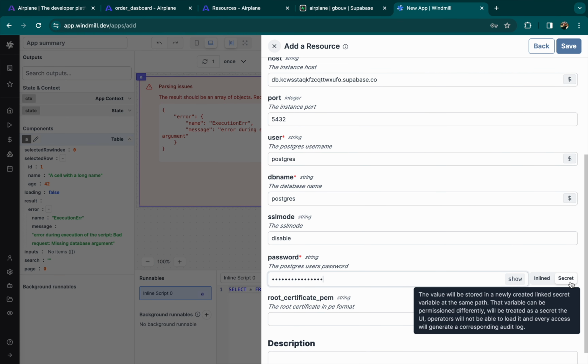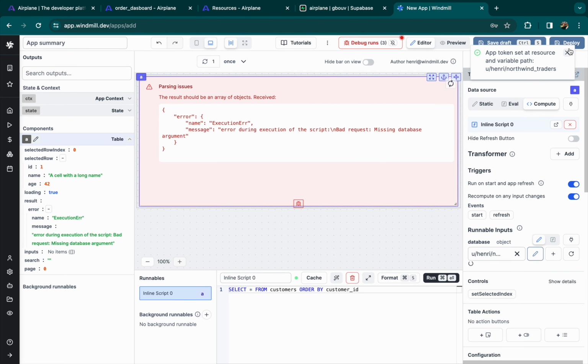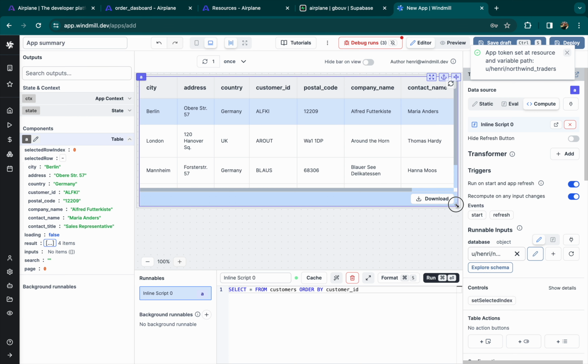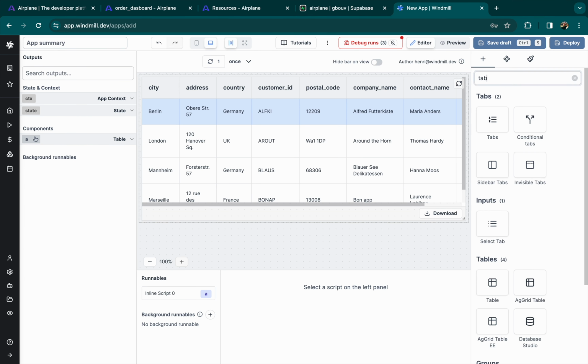And the password. That will make a secret, called a variable in Windmill. Okay, and the script worked. We see that we have our table. Let's create the second table.